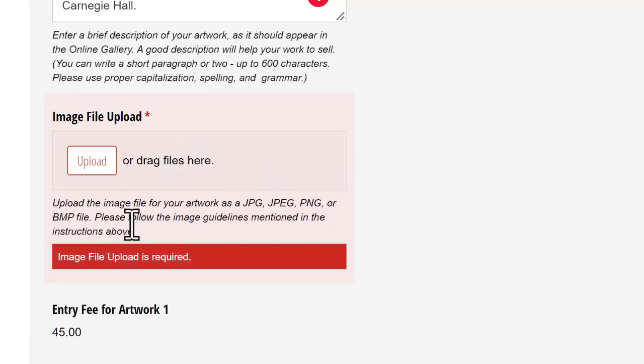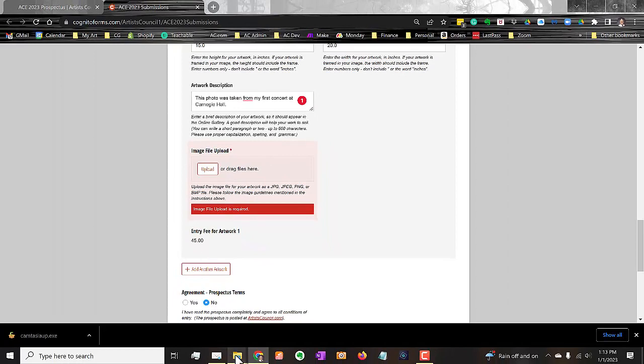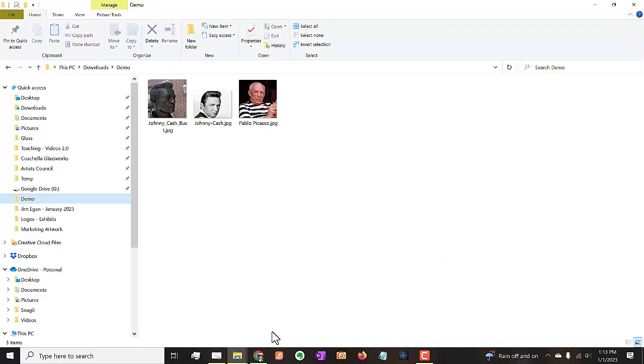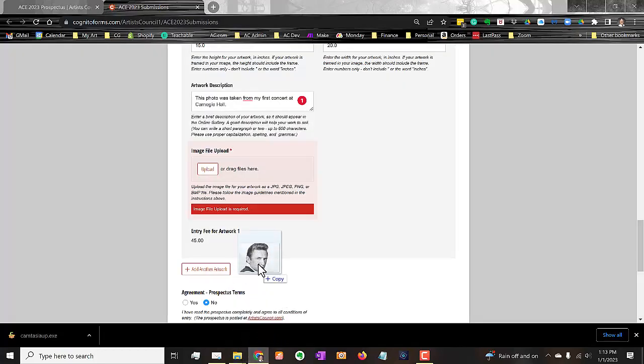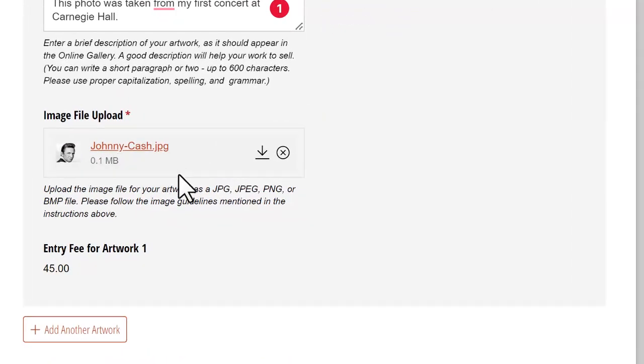So now it's telling me I'm still missing a file. There is a second way to add files, and that's to drag and drop. So if I go to my Windows Explorer, I can drag this file. I have to go back to my browser icon and then to this box and just let go. And again, it has been uploaded. So whichever way you want to do that is fine.